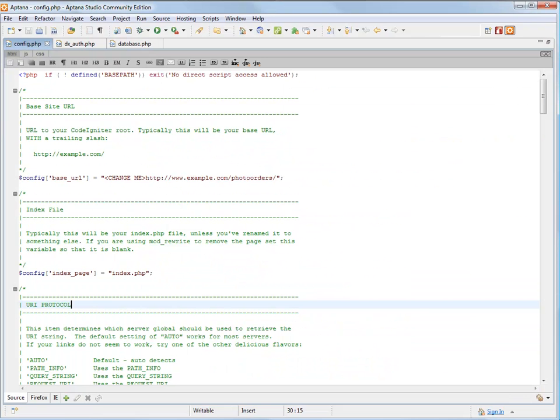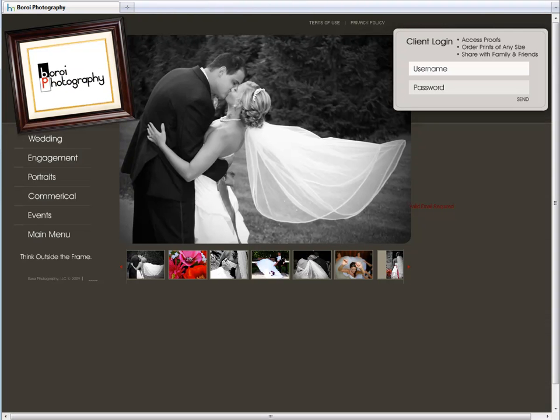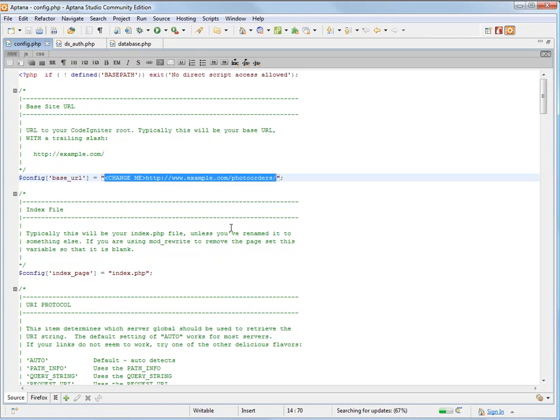Okay, so now I've got Aptana open. So now I have to change this base URL to the base URL that we're going to be using. Okay, so we'll be using boroiphotography.com/orders.